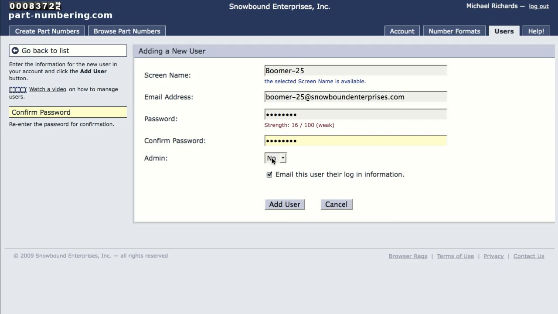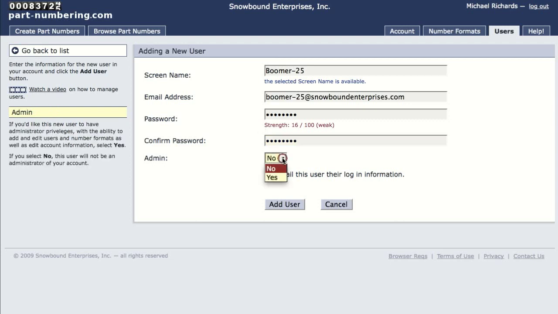You can indicate if this user should be an administrator or not. Administrators have access to the admin tabs, which are the account, number format, and users tabs. Administrator access allows other users to configure your account, much as we are doing right now. However, they do not get access to billing information, as that is maintained separately on the PayPal website.